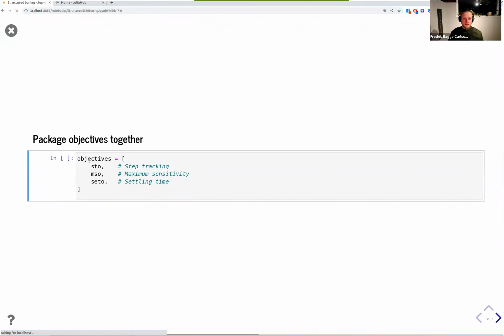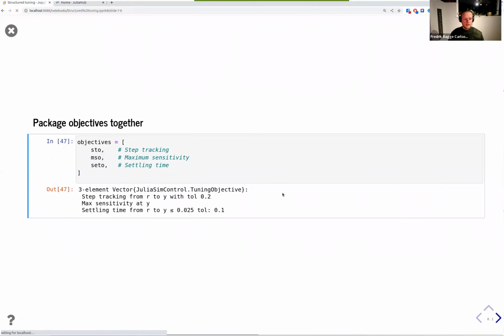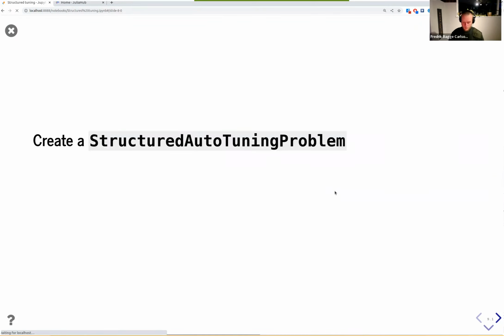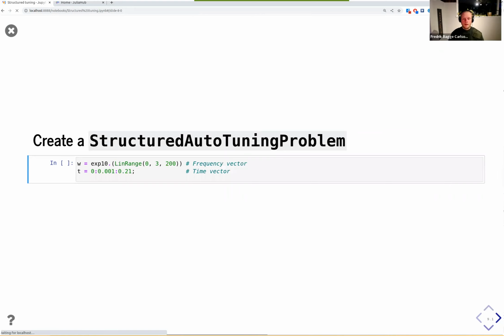So I put the objectives I'm interested in using in a list or a vector. Now we see we have 3 different objectives here, and they are printed in a nice way. All right, so now we have pretty much everything we need to create an auto-tuning problem. The last thing is to define a frequency grid and a time grid.